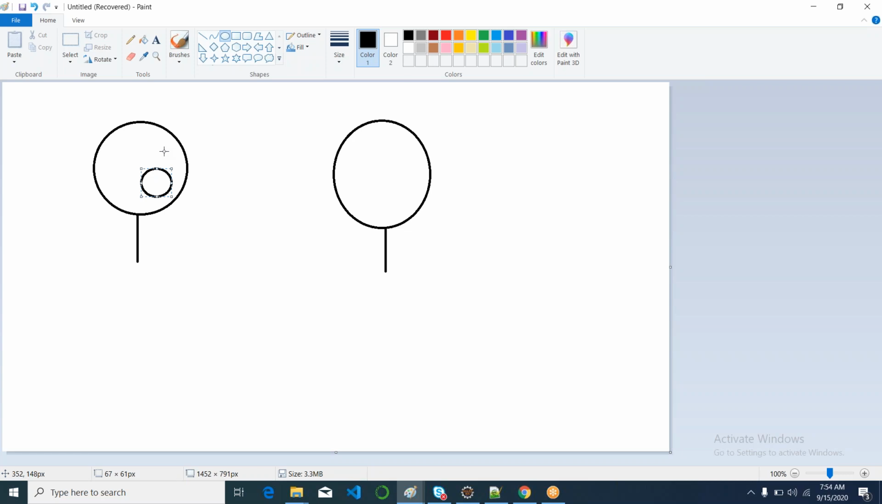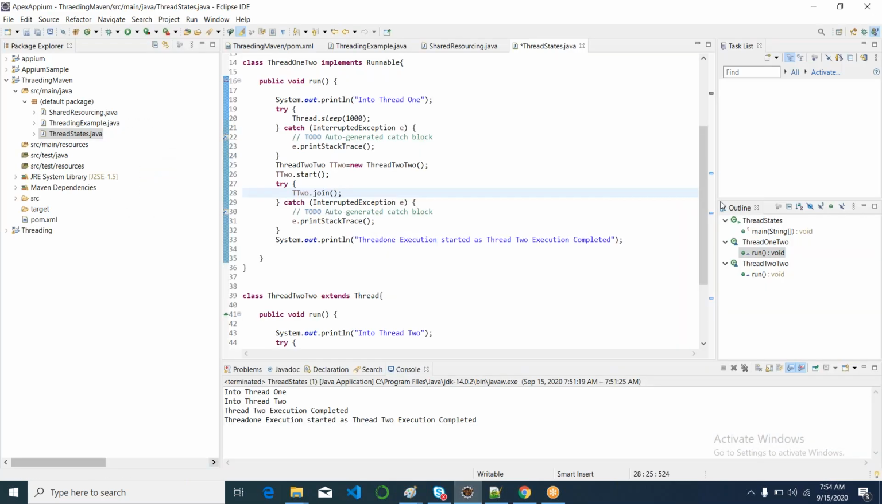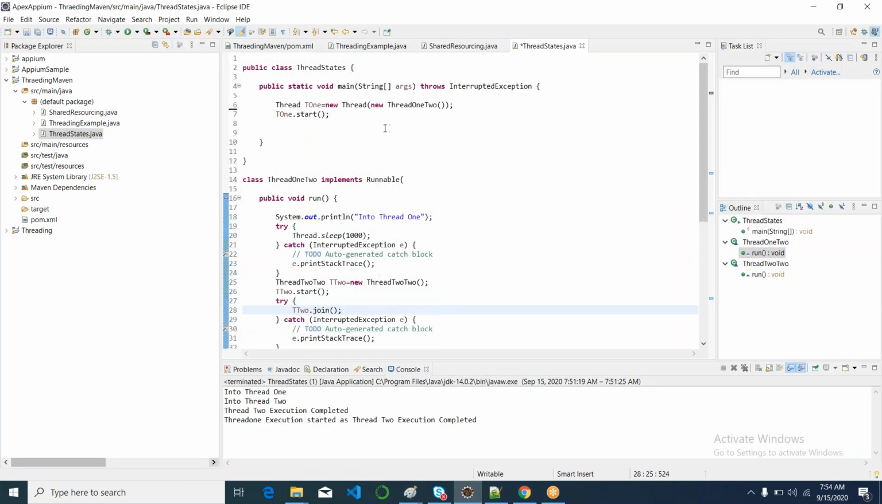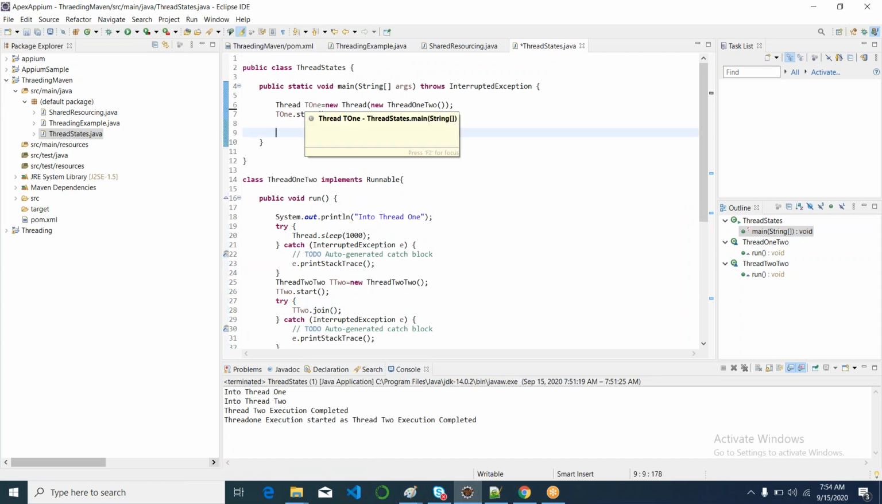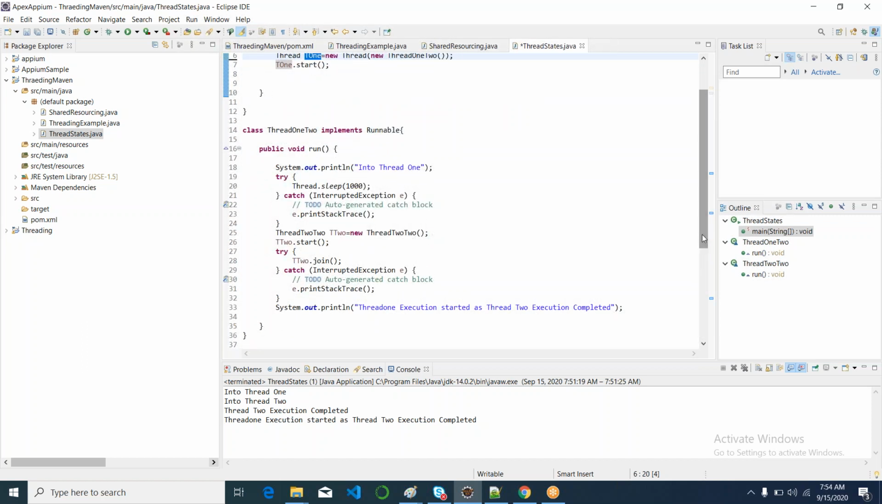You got this, right? So we have created the instance over here for the thread, and we started the thread here, and it's a separate execution which is nowhere related to thread 1. Got it, or do you want me to repeat this again?